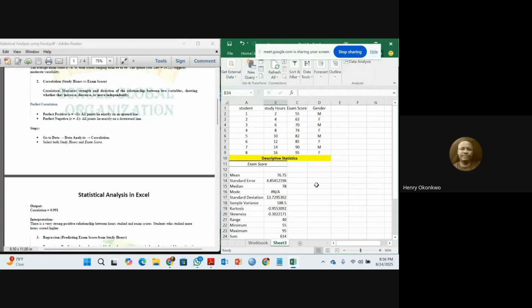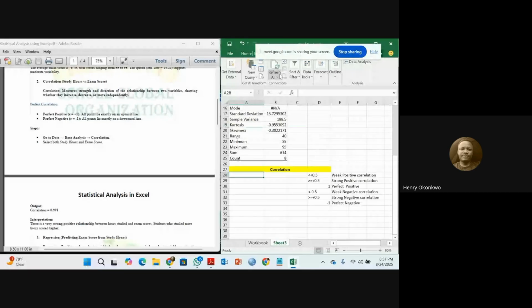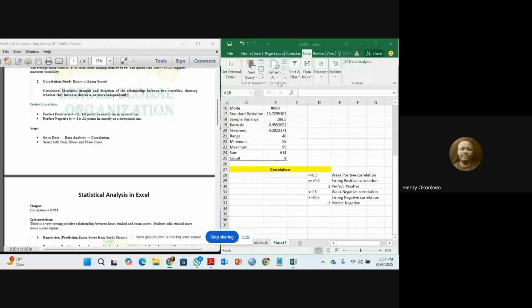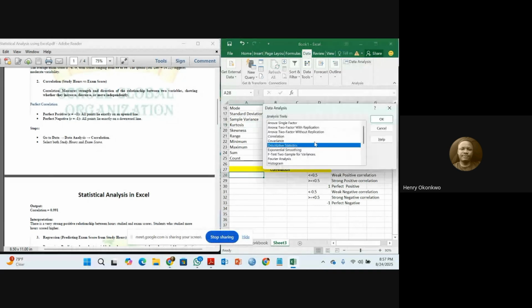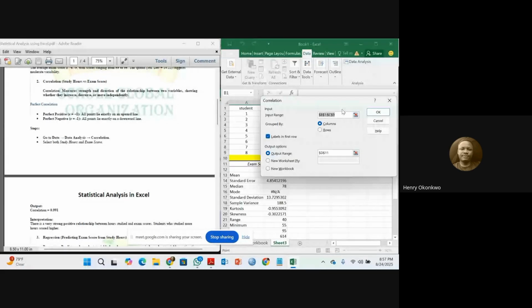So now we want to make use of Excel. The same way, we go to your Data. So I'm now there. Click on your Data Analysis, then look for Correlation. Look for Correlation. This Correlation here, and click OK.